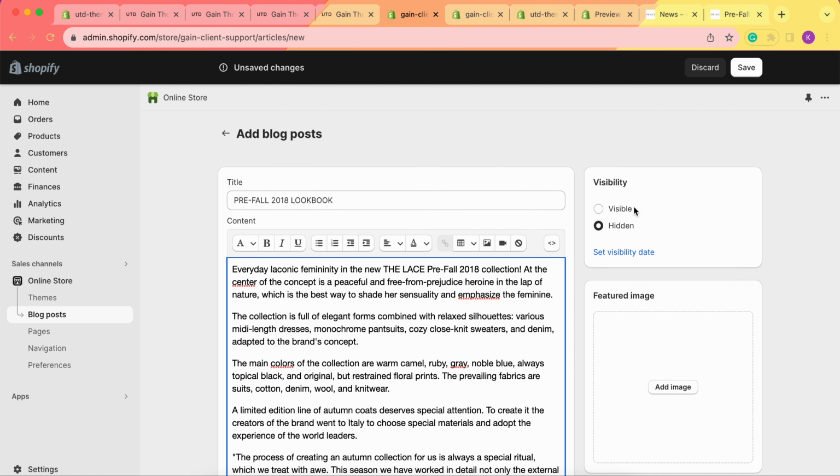If you want to show your blog post, you need to choose the visible status here. If you choose hidden, then your blog post will exist in your Shopify admin panel, but it will be hidden from your store overall.